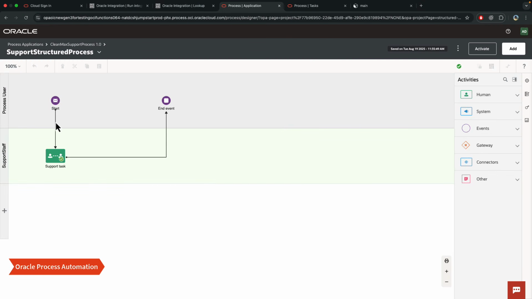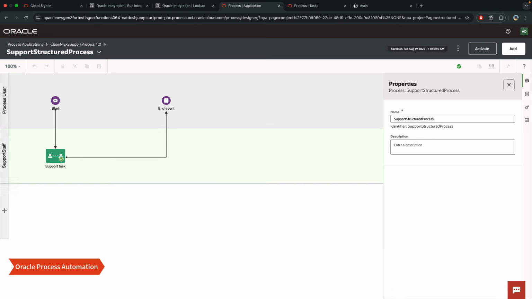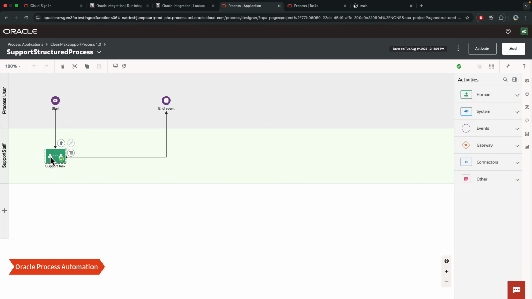And then taking a look at the process is pretty straightforward as well. It's a message-based start, meaning this integration will kick this off with these parameters. And then it'll assign a support task to a support staff. And for now, we're just ending the process once the support staff clicks complete. We could have escalations and all sorts of hierarchical human approval flows in Oracle Process Automation. But for the purpose of this demo, I've kept it simple and tried to just do a single level approval.